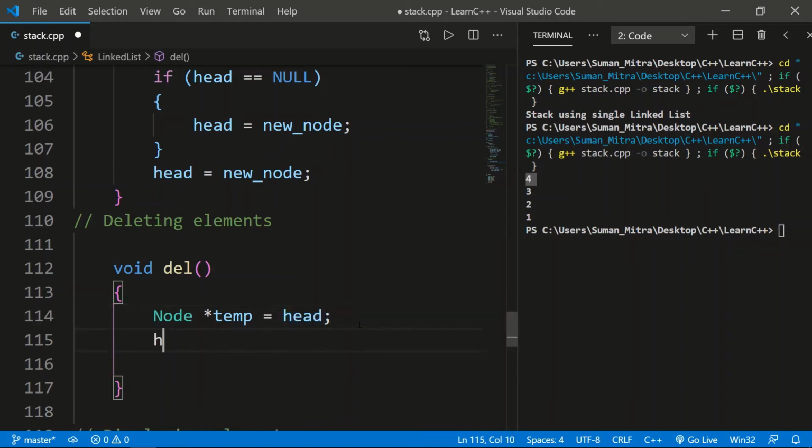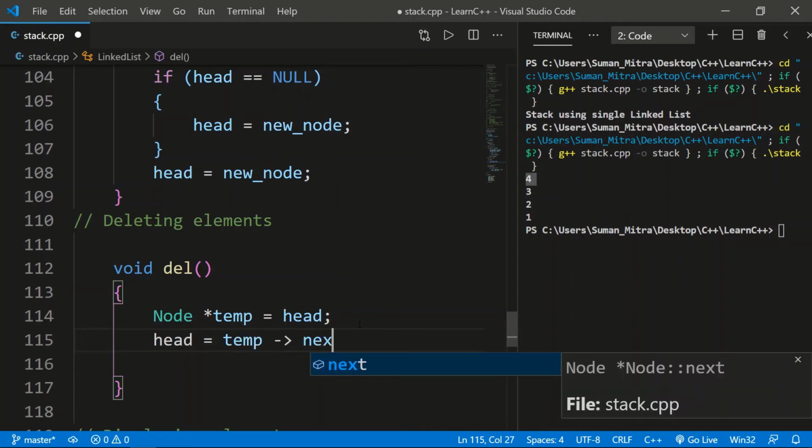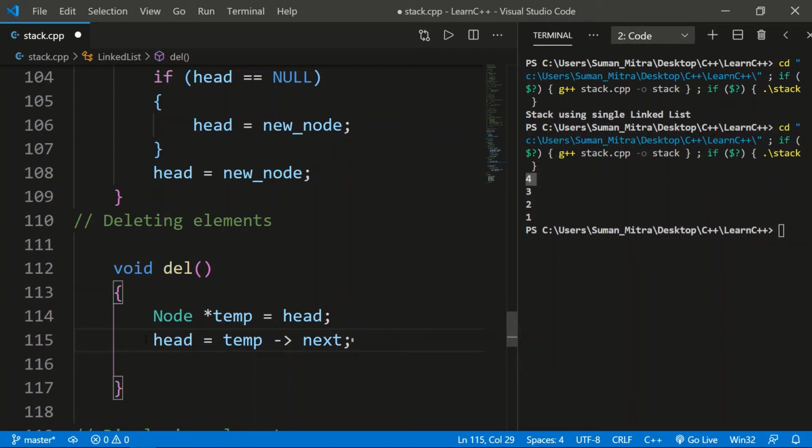So we'll write once more, head equals temp next. So now after this line, we are calling once more time the head, and now the head will be the next element to the temporary node. And what is the temporary node? Temporary node is the head.